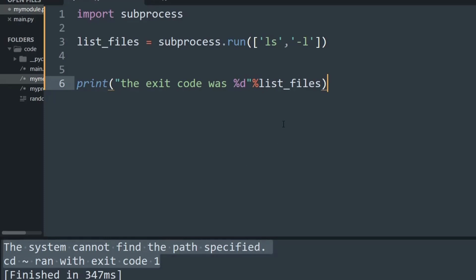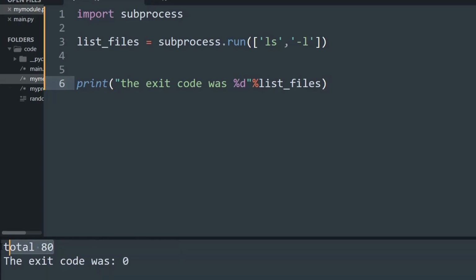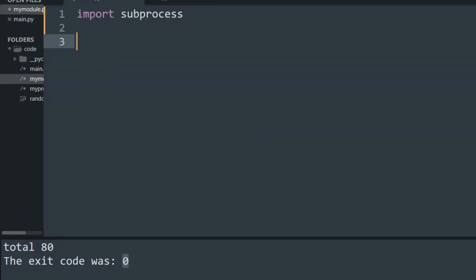And if I run this program, as you can see, it throws an output saying total 80 and the exit code was 0, which means the process worked successfully. And this is how we ran a list of strings as input instead of a single string. These items were set as flags and their output was returned using the exit code 0, which means the command ran perfectly. We can also make use of the Popen function that is responsible for the creation and management of the execution process.